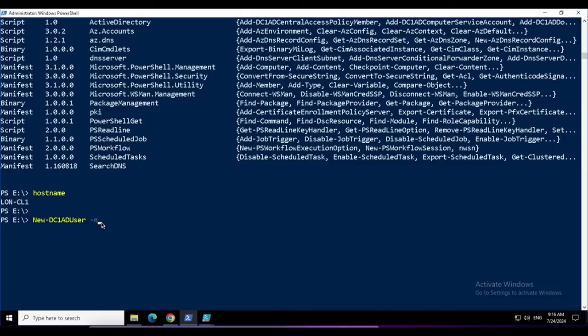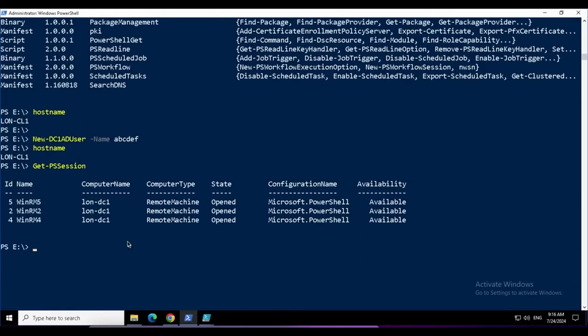Now I will provide the name for this user account, ABCDEF, and then I will create this user account. You see, I executed a command on the remote computer without entering the session of that computer. I'm still on my local shell of this London CL1. But yes, it is using that PowerShell session that I created through that command while I imported the module. So this was the session which was created, session ID 5. It was that session that it is using. So this is how we can use this session-based remoting.